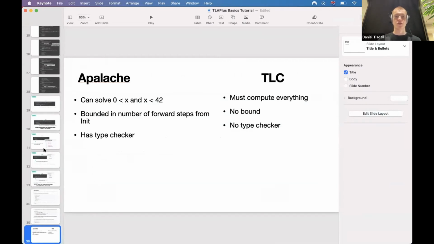So maybe I can shed some light on the difference between Apalache and TLC. I have some basic notes here. I'll switch to a different set of notes in a second. Apalache and TLC are completely different types of model checkers that use different algorithms. They both do the same job of taking your TLA spec and converting it into their own representation, which they can then check properties of.